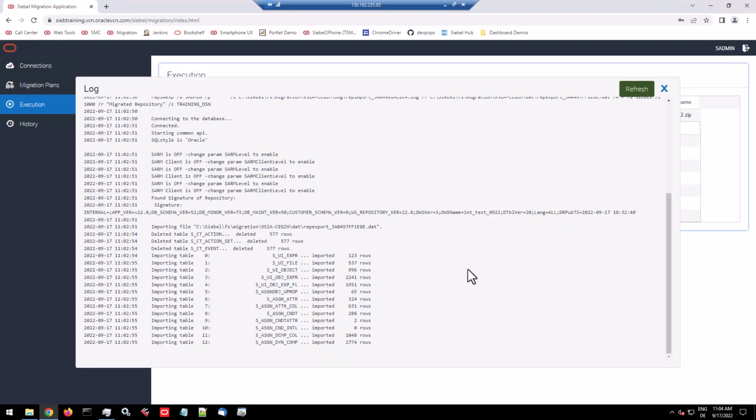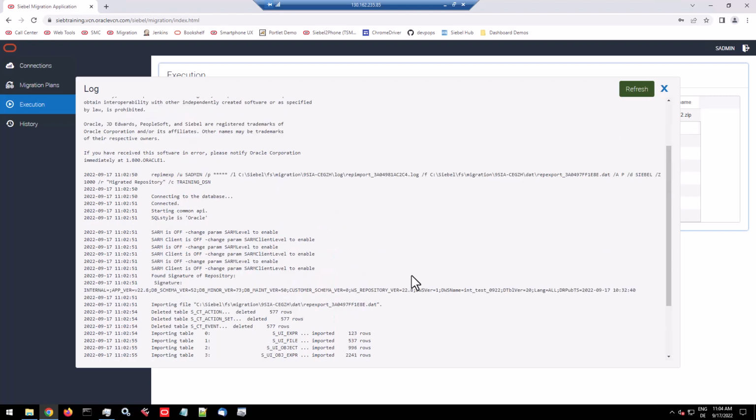And the repository import, it takes as long as it takes. It will update the log file. The interesting part here is the command line, good old repimexp, but with a twist. Can you see it already? The repository name is migrated repository. So you will get a second repository.